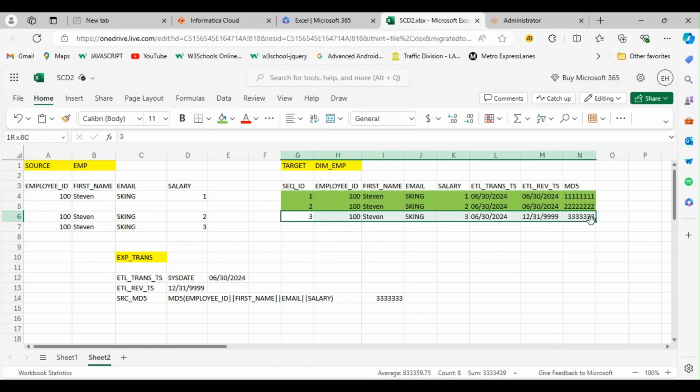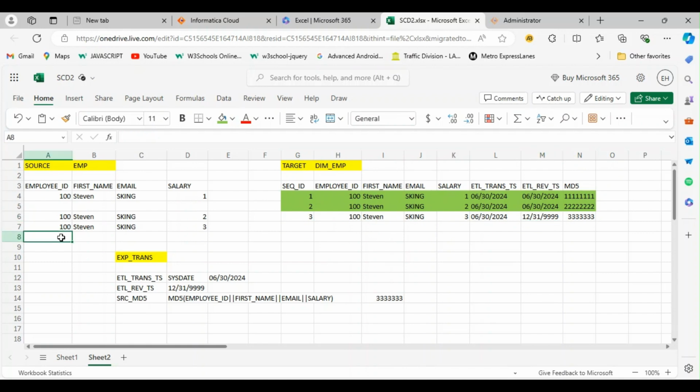How do I know that this is the active record? Look at this. This is the future date. So this is an active record. Now, 1 day later, a new record came, a completely new record. Now my lookup will see whether this record is already there or not. According to the lookup, this record does not exist because this is a new employee ID 200, and my target table doesn't have 200. Employee ID 200 is not there.